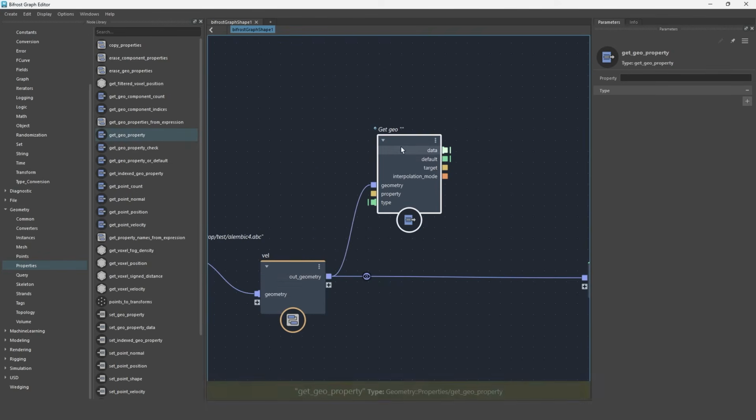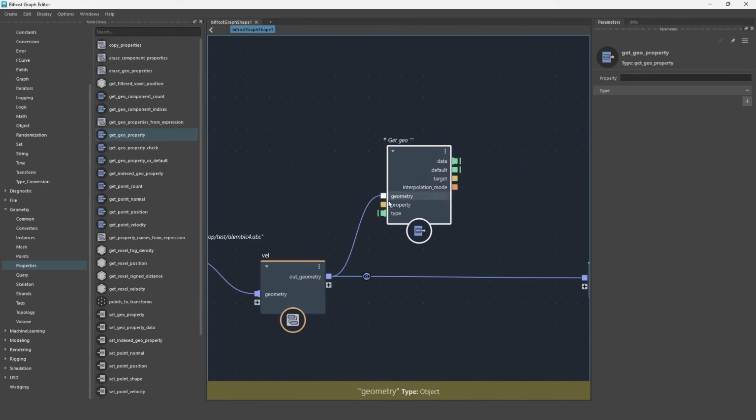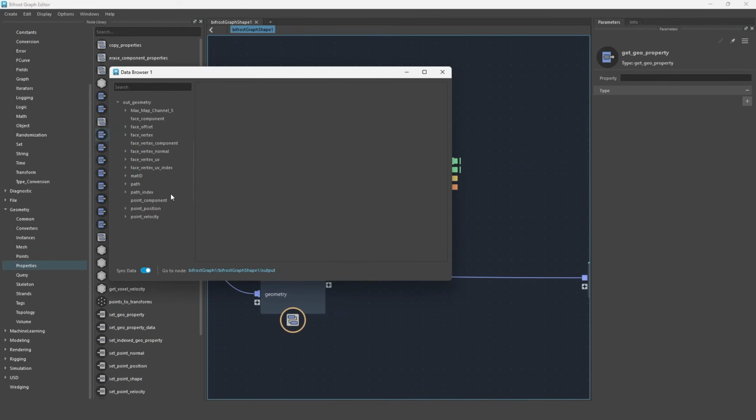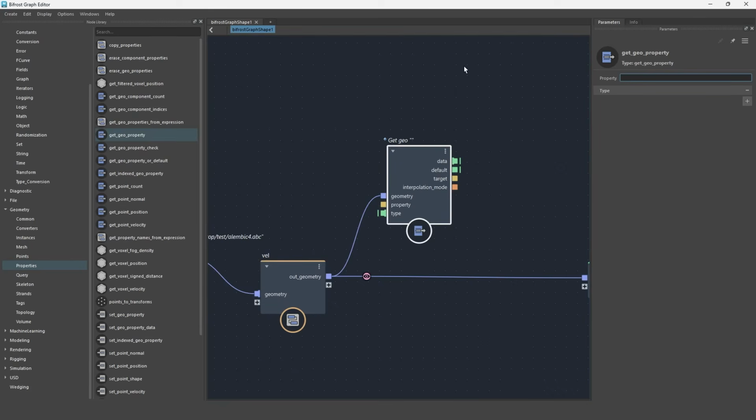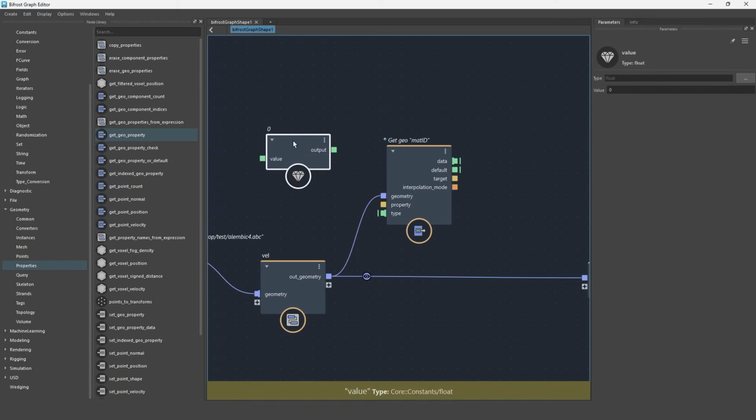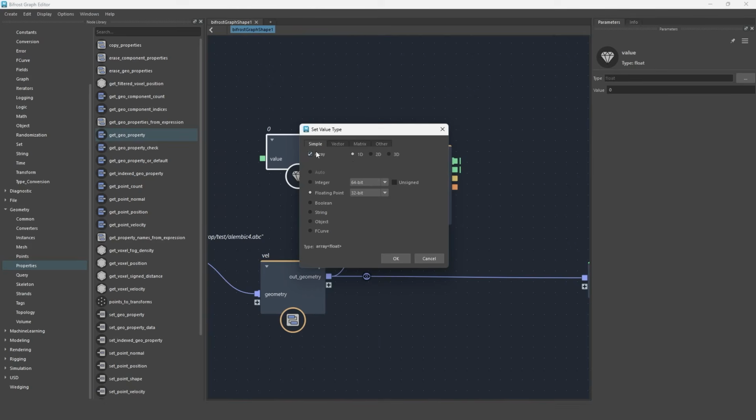Next, we want to separate inner and outer faces based on their material ID, so we can assign two different shaders. Add a getGeoProperty node and retrieve the mat ID attribute. Set the value type to array of 32-bit integers, not 64-bit.